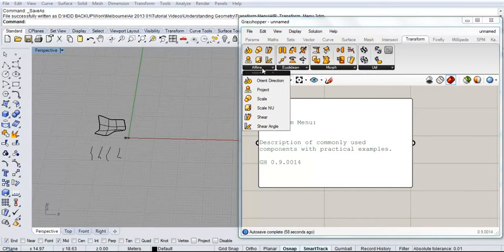This toolbar, or this menu, just contains components like scaling, non-uniform scaling, projecting, and this orient component, which is really like scaling as well. So to begin with, let's have a look at the project component and talk a little bit about why you might want to use it.